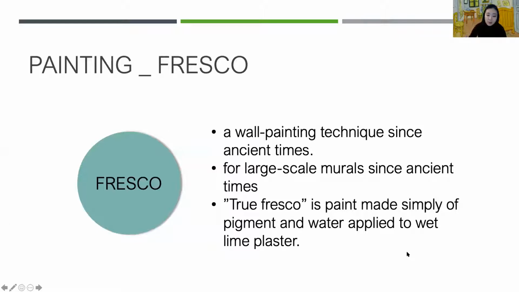As you see, the process is very complicated, and it takes a long time to finish one piece of work. But once the painting is placed on a wall, it lasts almost forever. That's why we can see 500 or 600 year old fresco paintings today, and they are almost the same as the original.